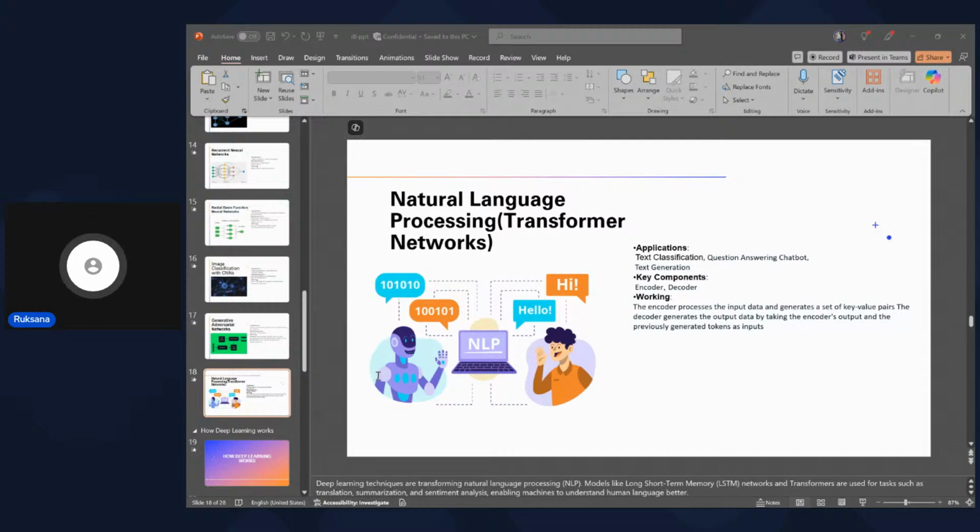Next, another example is text summarization. A transformer network can take a long article as input and generate a concise summary. The encoder processes the entire article and the decoder generates a summary by focusing on the most important parts of the article.